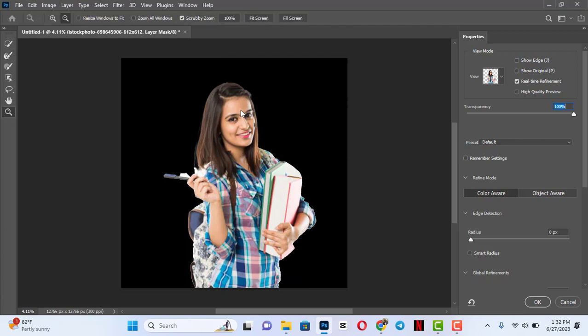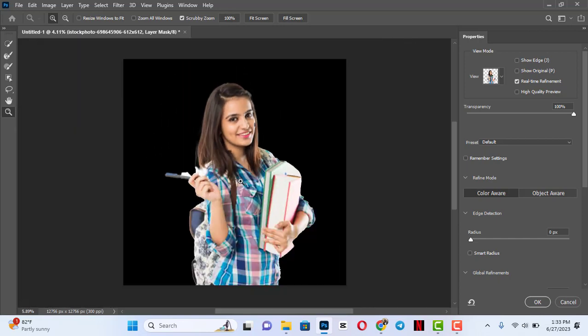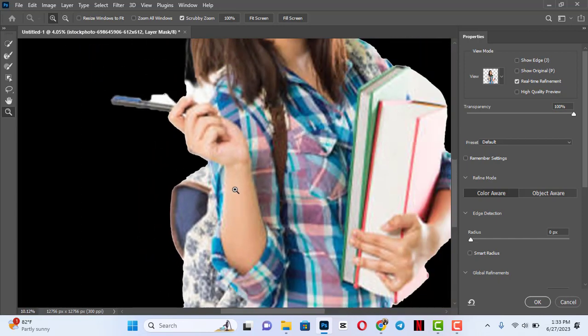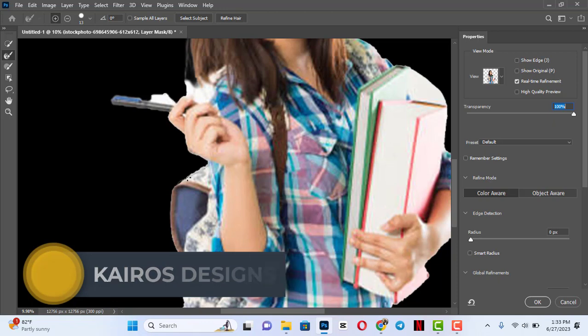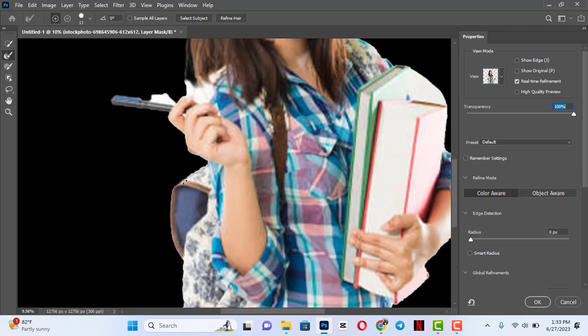Let me zoom in. You realize that the edges are not smooth. So if you want to refine the edges, you can also choose refine edges. Then you wait for it to load. Yes, so that is what you do. It's a little time consuming too, but if you know what you want, you just have to take your time and do it. For now, I'm just showing you how it's done so that you can have more time to do it.